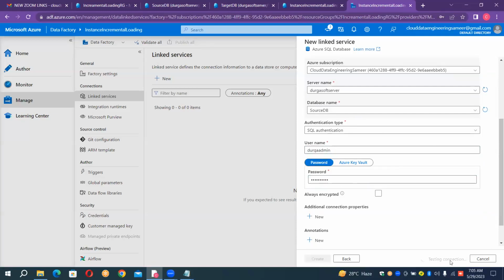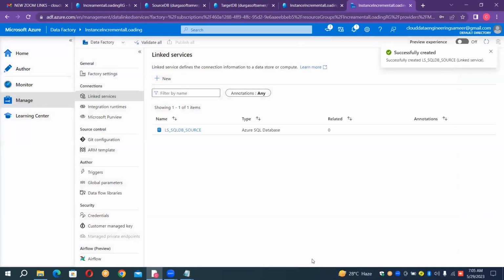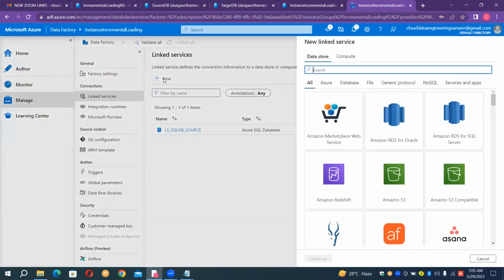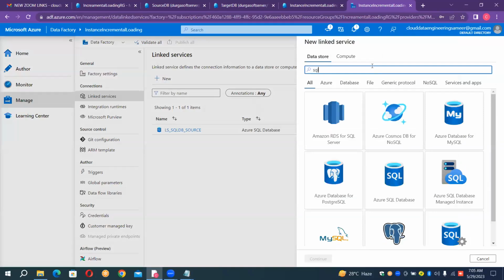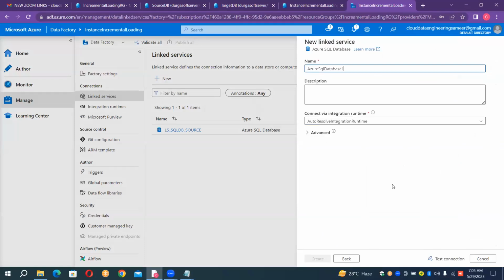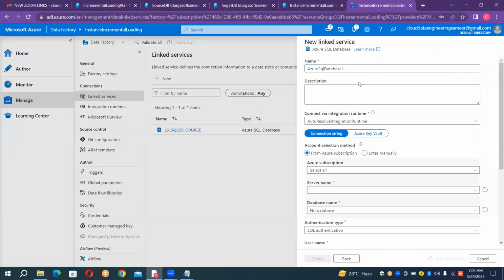Click on the test connection. And click on the create. That's it, guys. Simple. And now create one more linked service. And now again use the same SQL. Select the SQL, guys, and now use the name here. So what's the name? ls underscore SQL db.